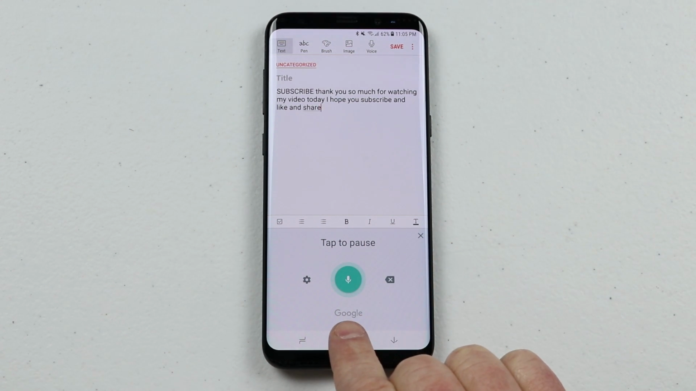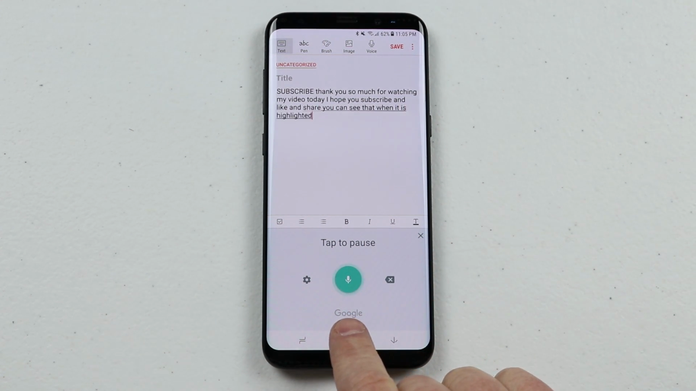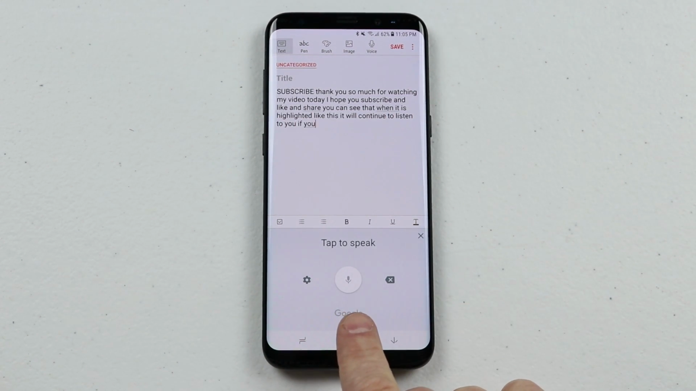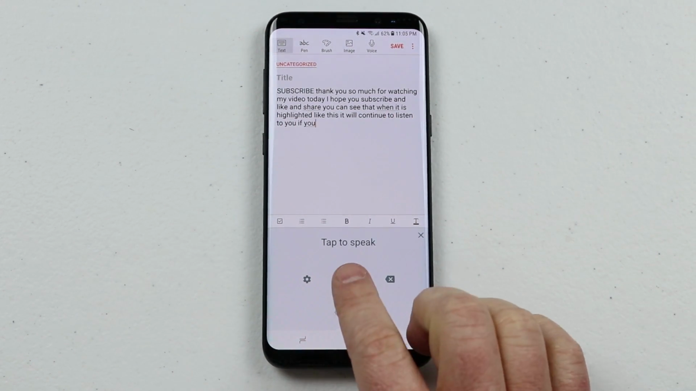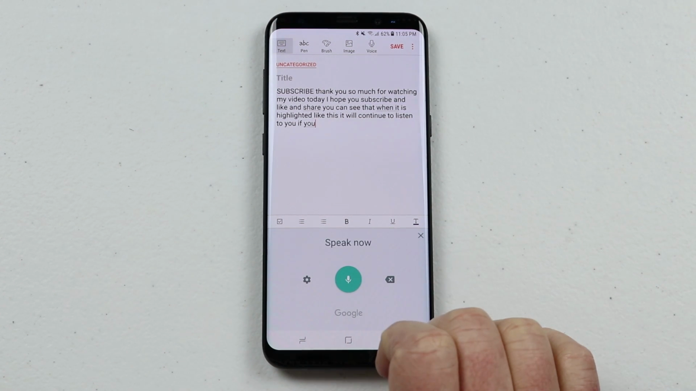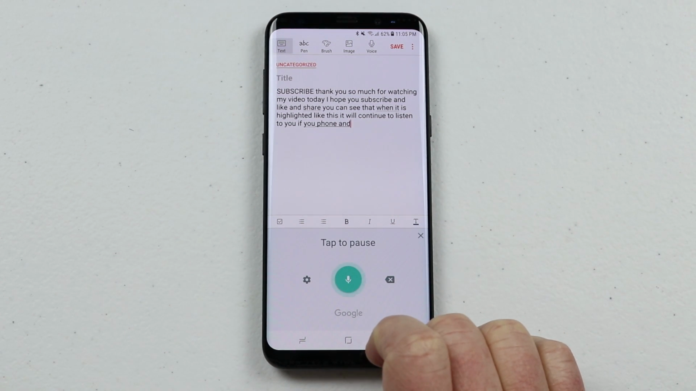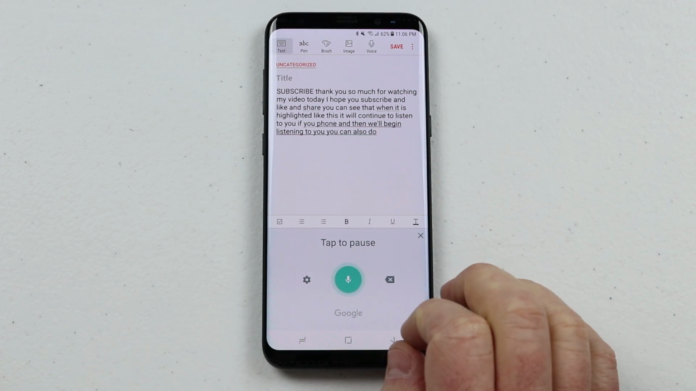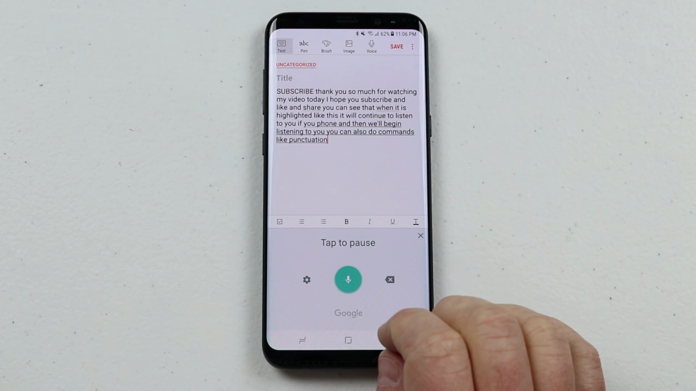You can see that when it is highlighted like this, it will continue to listen to you. If you click the microphone, it will stop. And then if you want it to start again, you select the microphone, and then it will begin listening to you. You can also do commands like punctuation, so period.